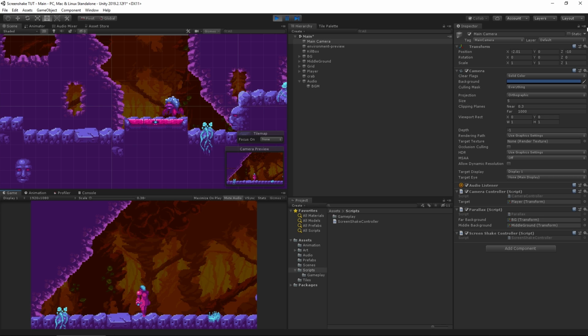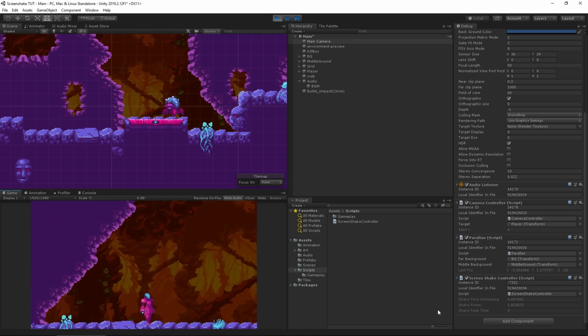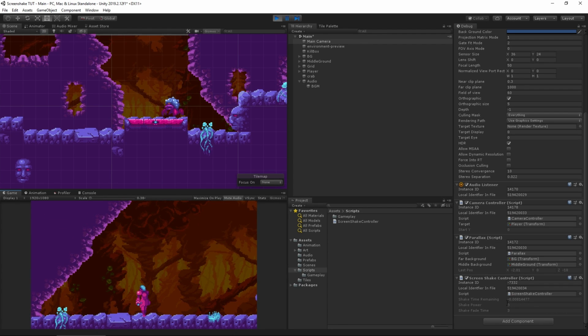And just as an example to see what's going on, if we go to debug over here, and if you keep your eye on the power and time remaining down here, when I hit K, you can see as the time remaining counts down, the shake power counts down to 0 as well. You can see it counts down perfectly.